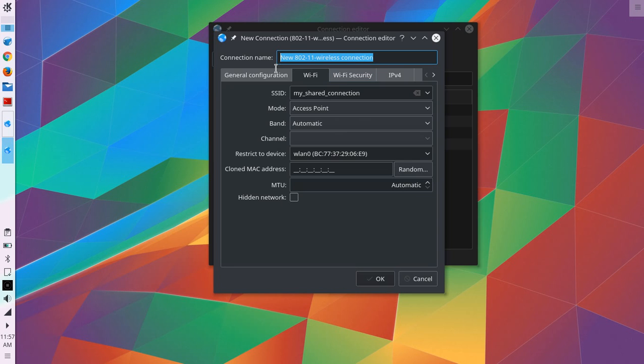Here you can give a connection name, my hotspot, also SSID, hotspot.